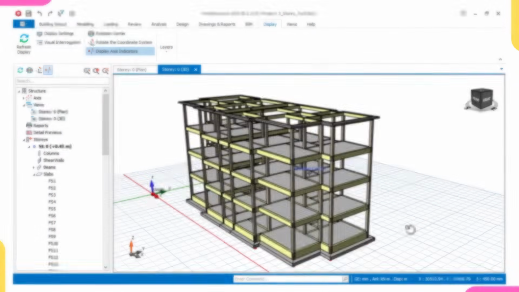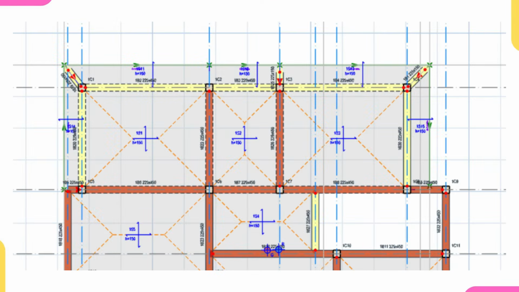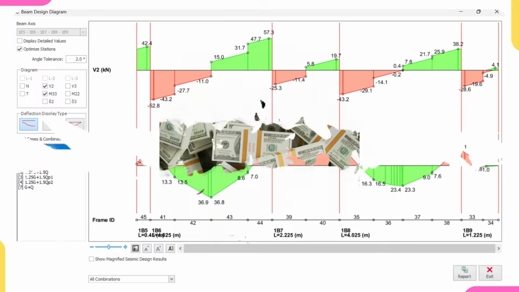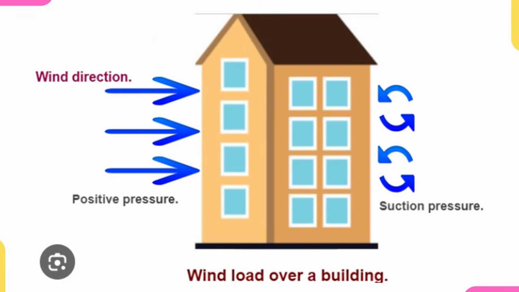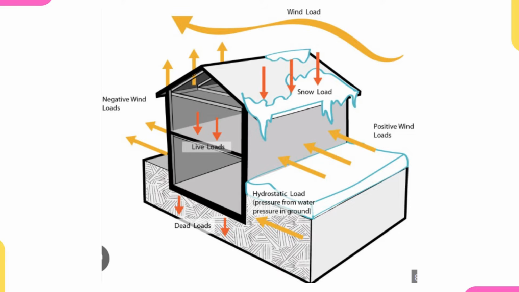I will show you how to hinge your beam members, that is, how to release moment and save cost. I'll also show you how to insert wall load, story, and wind load. And finally, I'll tell you the governing principles in reinforced concrete design.